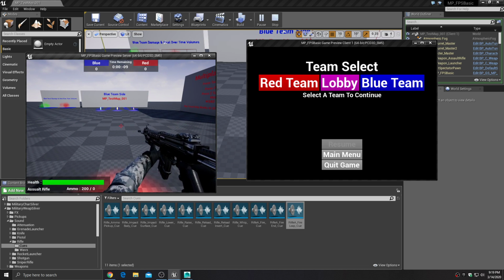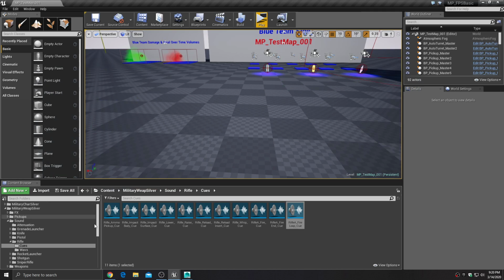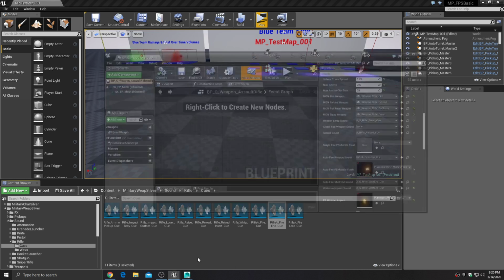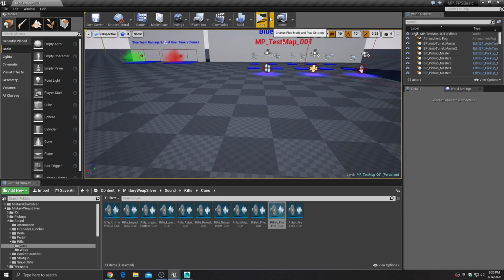And of course, an auto fire weapon uses a shot in sound so that it doesn't just end into dead space. So we need to look to see if there's actually a, there it is, right there, rifle fire end cue. So that's the one that trails off into the distance when you get done shooting the gun, which means auto fire shot in sound. We have it selected, we plug it in. And now we have it.